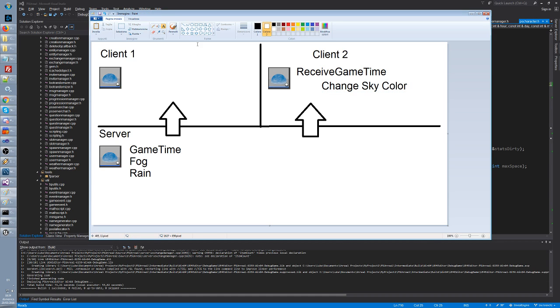So I send these two messages: receive the game time, and I change the sky color. So there is one way, the way that I was doing now. But the other way would be that my sky is actually a replicated object. So instead of sending this message and sending that, I just set it on the server side, and it is getting replicated for me automatically. Understand what I mean?